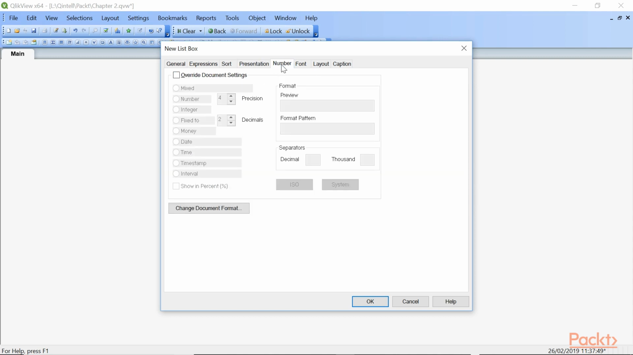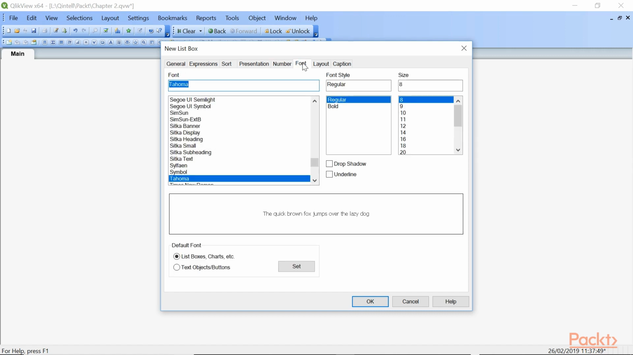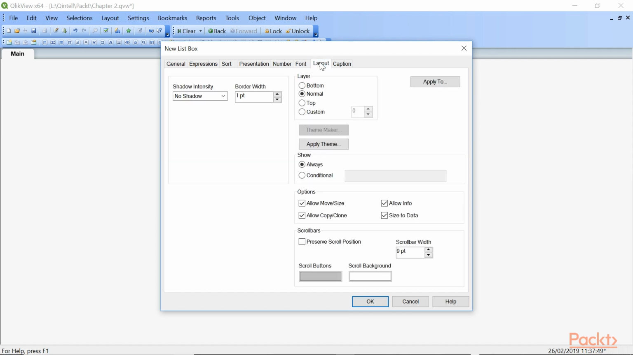Number just allows us to set the format if we're displaying numbers. Font does what you'd expect, allows us to set the font. In the layout tab, most of this we're not going to look at on this course, but we will come back later to have a look at conditional display.